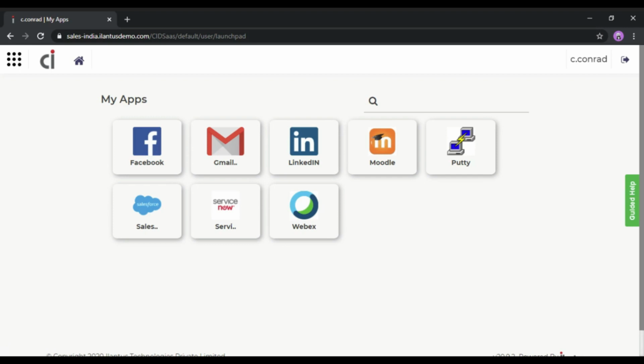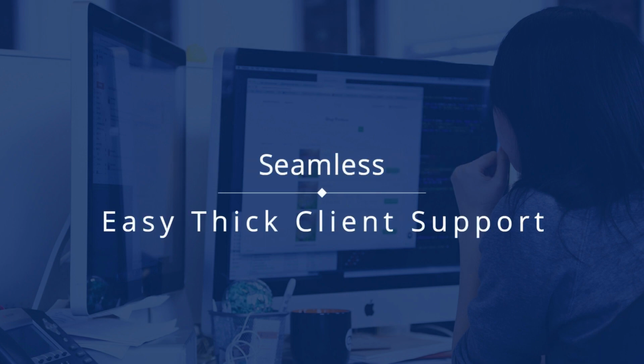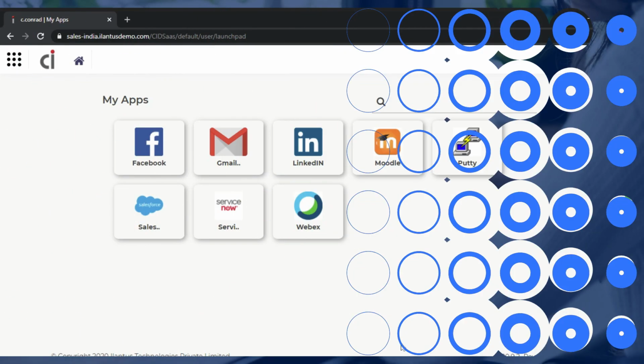One of the accesses that's interesting to note is to thick client on-premise applications. Conrad has access to PuTTY, a thick client application. One of Ilantus's innovative features and patents is seamless and easy thick client on-premise application onboarding into the system. Let's take a look at Compact Identity's integrated capabilities.